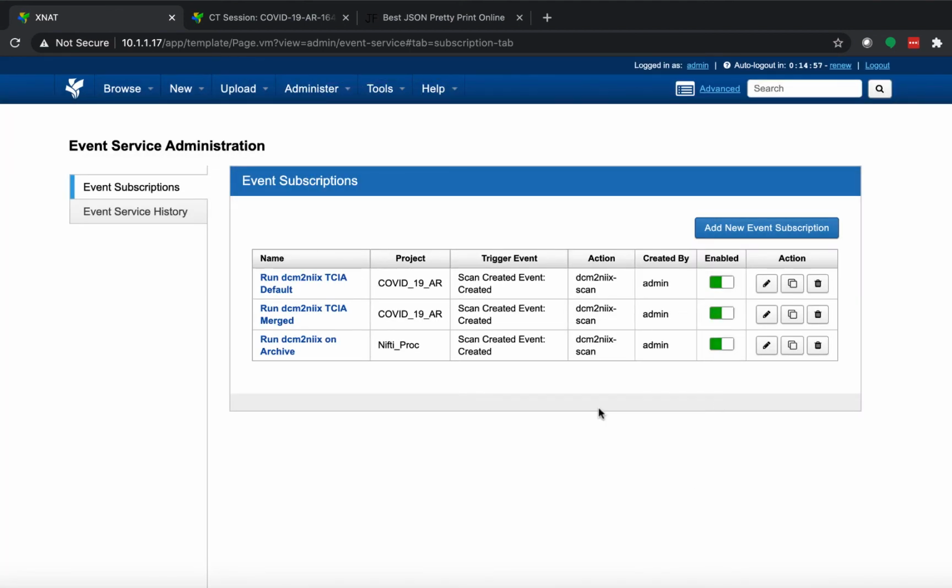So now we have two different event handlers, and they are set up to run on two different sets of scans within the uploads we're going to do for this project. And they're going to run our DICOM to Nifty process in two different ways. Let's actually start uploading data and see what happens.